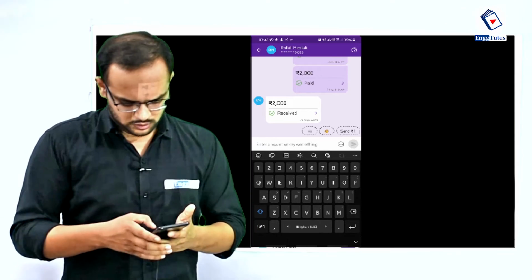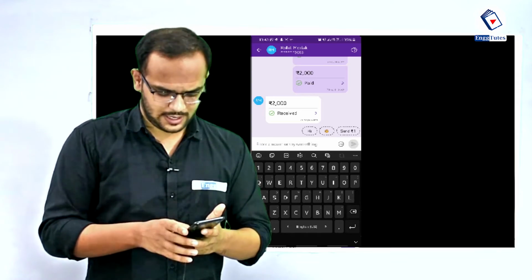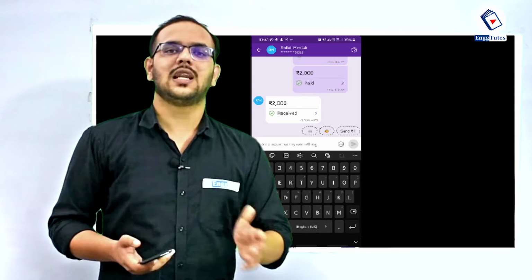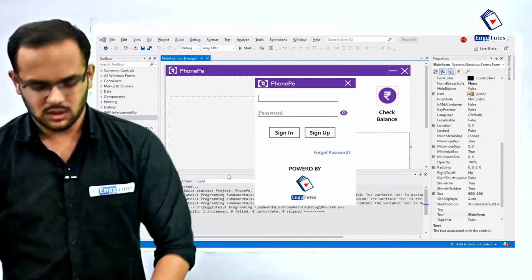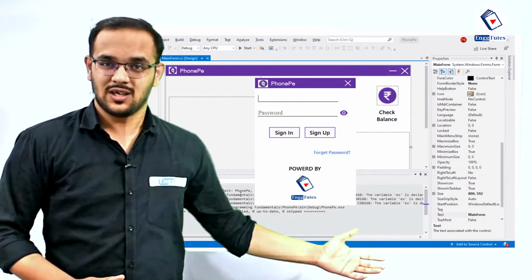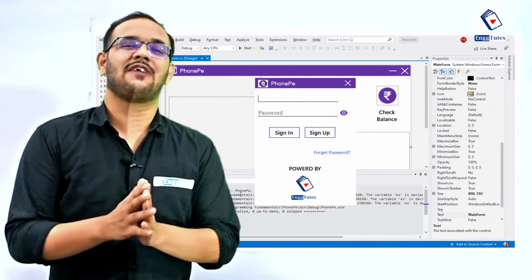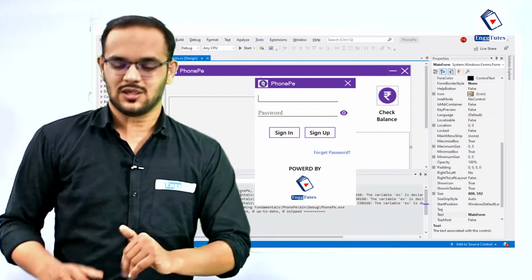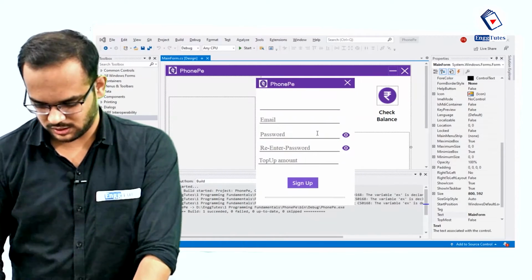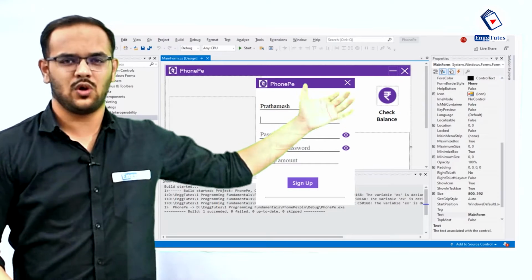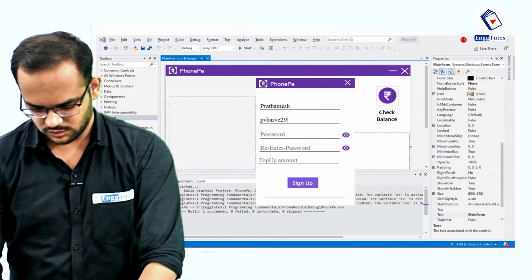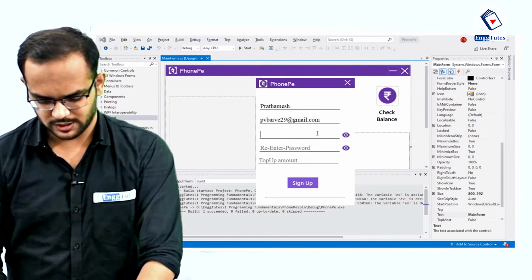Now this was the analysis of PhonePe, and now we are going to develop this PhonePe in our desktop app. Let's see the desktop application that I have created. This is the login form again. I hope you can create this login form effortlessly by just copy pasting the code. So let's sign up the user. Here I'm not taking the DP. If you want, you can take it, no problem over there. So I'm going to sign up myself.